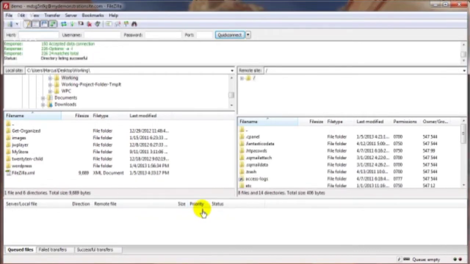Now when you've successfully connected, and you'll know that because you'll see stuff over here and it'll say so right here, you're going to see your computer, that's the local site on the left hand side, and your server or the remote site on the right hand side.